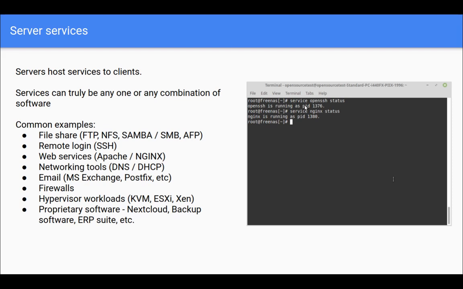But you'll have a whole host of other types of services, networking tools like DNS, DHCP, email, which we just talked about. A couple of examples are shown here on the screen. Firewalls are critically important, not just for the servers themselves, but oftentimes on the enterprise, you may have dedicated firewalls. We talked about that in the networking video. Hypervisor workloads, KVM, ESXi, Xen.